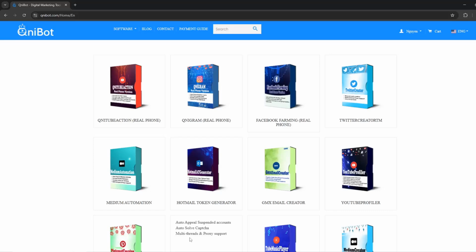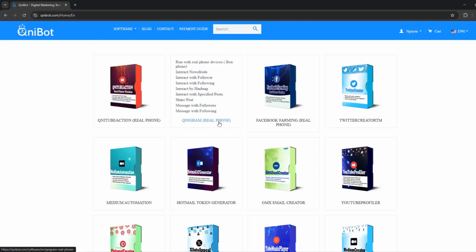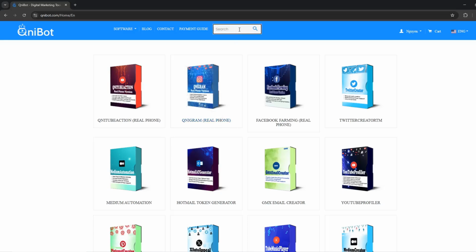First step, you need to visit Qnibot.com, then you can click on payment guide here. Follow the instructions to create an account at Qnibot.com, then top up your account. Next, back to this home page, click on Qnibot real phone, or you can search for Qnibot real phone on this search box. Click on this one.